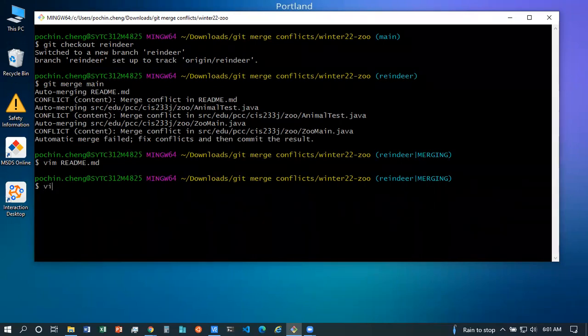Now let's get the next file. Animal, and actually that's not in the root directory.